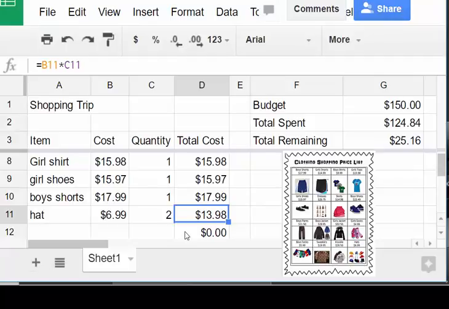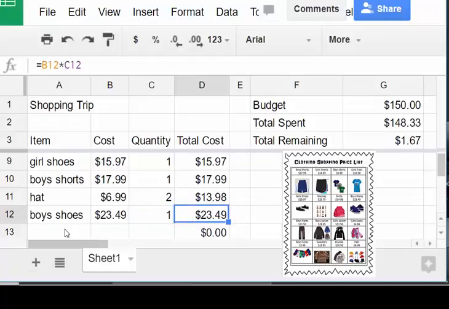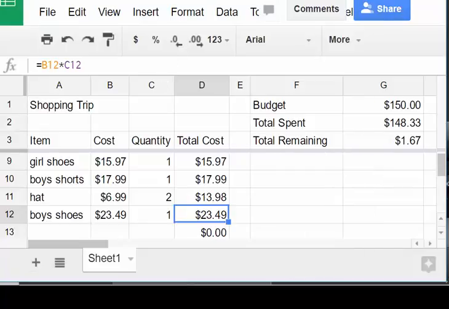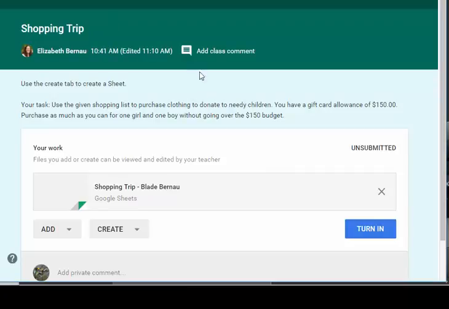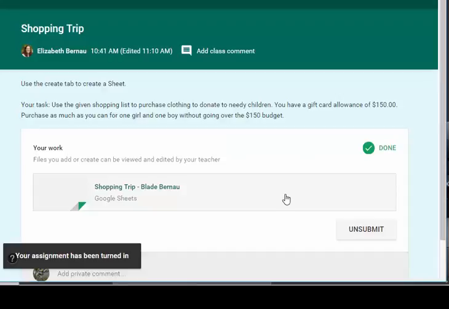If I was to get a dress, that's going to be too much. Let's do some boys' shoes. And boys' shoes are $23.49, 1 pair. And now I'm left with $1.67, and I don't have any other items that I could possibly purchase to make my $150 limit. So I'm ready to turn this in. I'm going to go back to my shopping trip tab, which is my Google Classroom, and I'm going to turn it in. Great job today creating a Google Sheet.